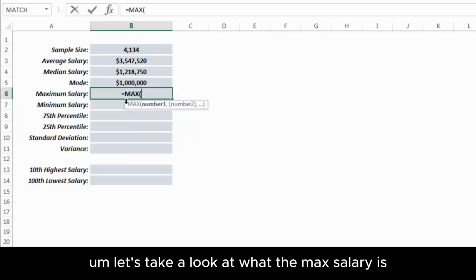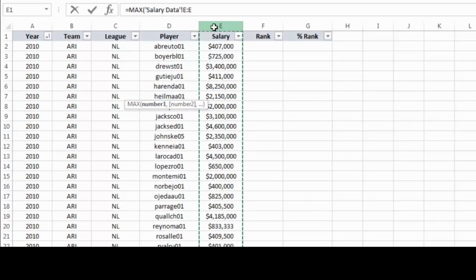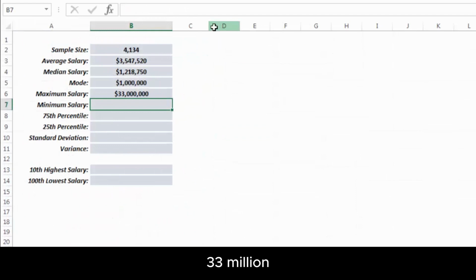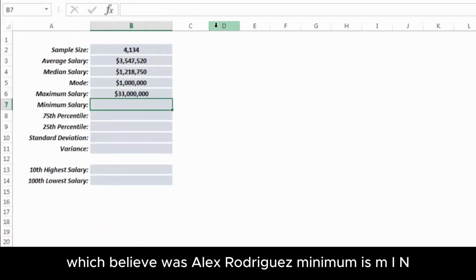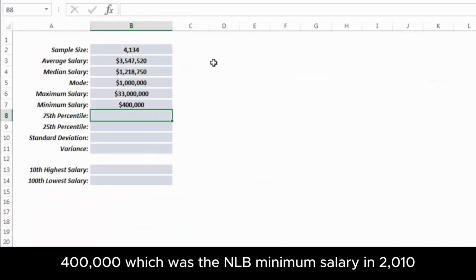Let's take a look at what the max salary is. So for maximum, I can just write max. 33 million, which I believe was Alex Rodriguez. Minimum is MIN. 400,000, which was the MLB minimum salary in 2010.